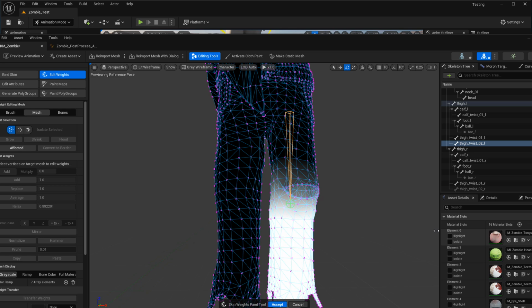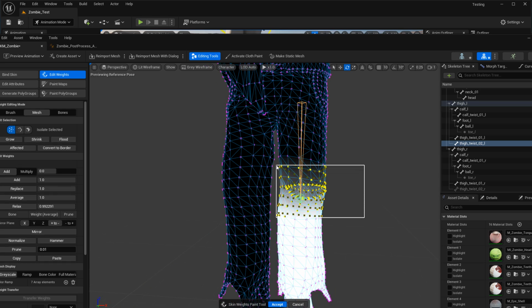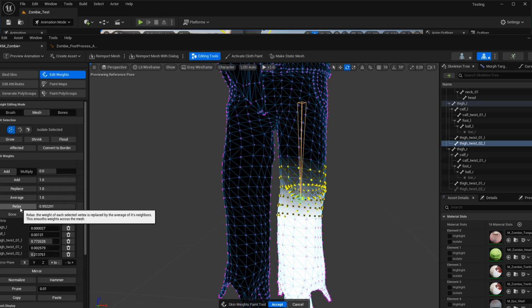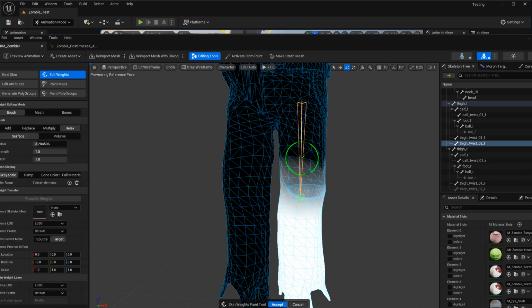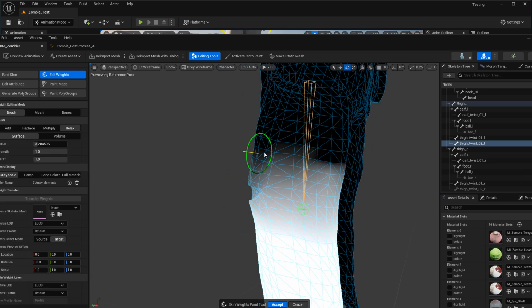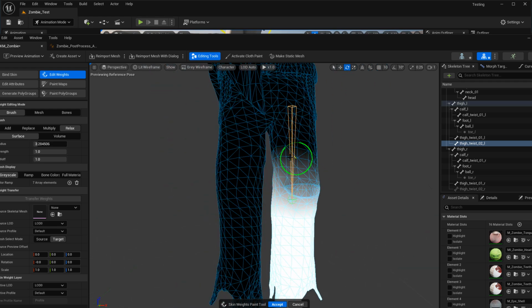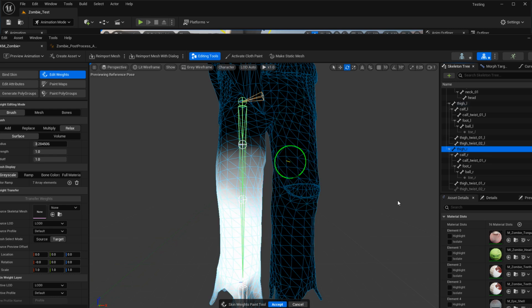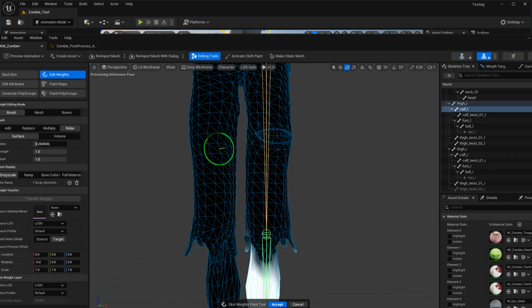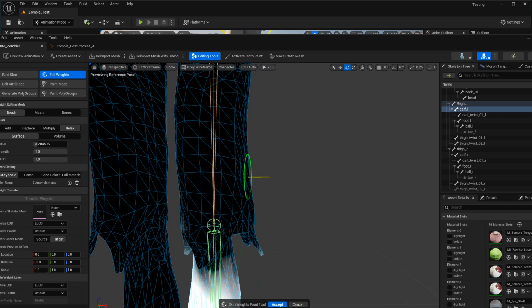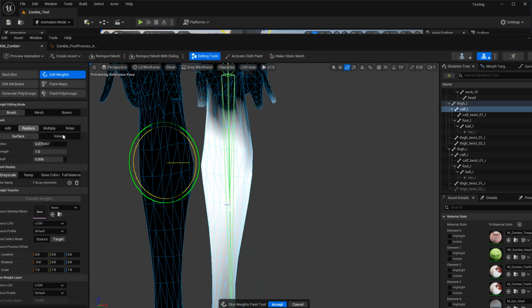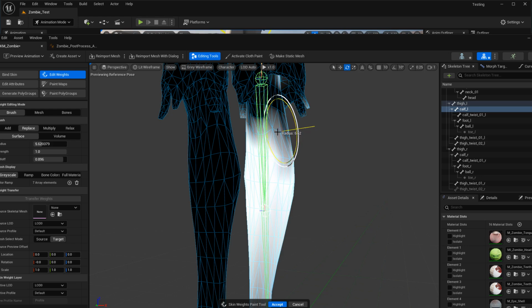Let's try going into mesh mode instead and grabbing like this and relax. Okay, now let's see where the calf is. Get this looking good again. Back into replace mode and go ahead and fix this up.